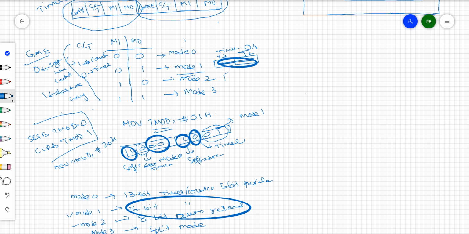Here in mode 2, only 8 bits are going to be used. Whatever you place in the higher byte is auto reloaded to the lower byte. So only 8 bits are used for the delay generation or as a counter. If less delay is required, you operate in mode 2, whether timer 0 or timer 1. If you want to provide more delay, you use mode 1 operation.